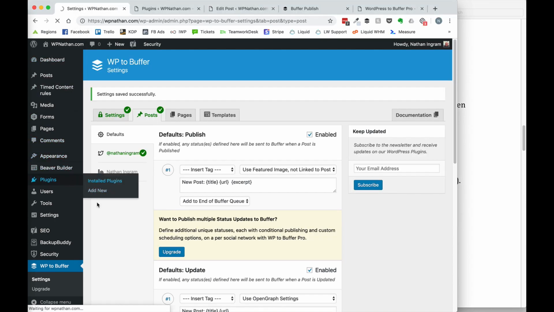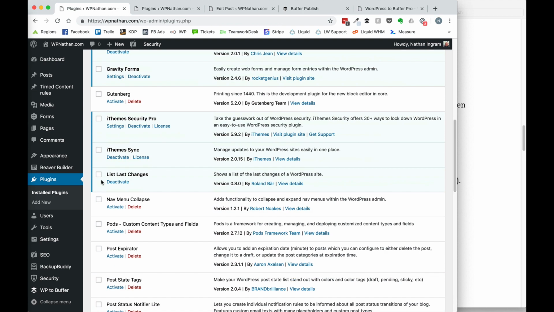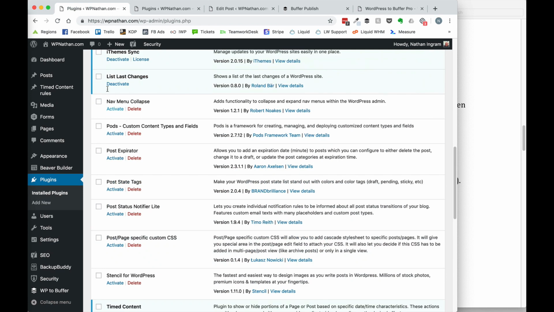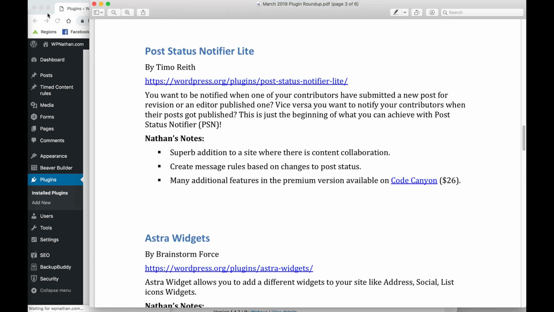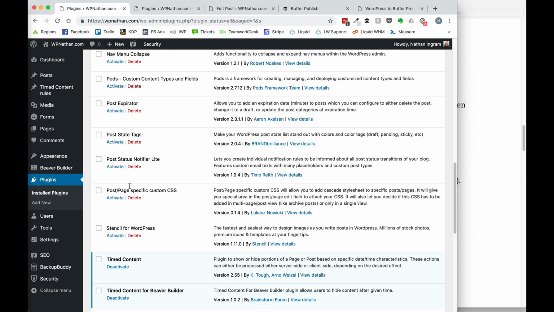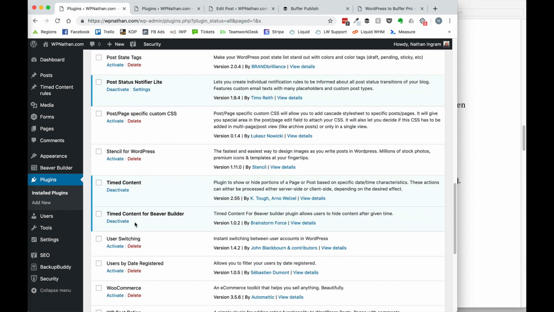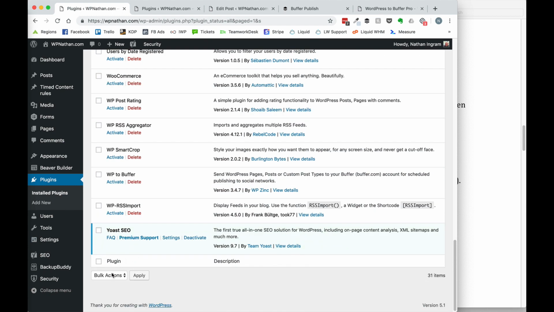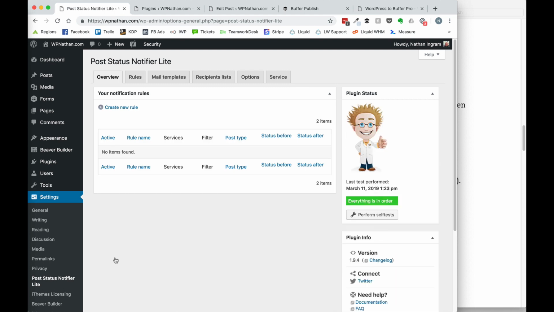So let's go over and activate that. Let me deactivate some of these plugins. And we want Post Status Notifier. Okay. Let's get these out of there too. All right, so underneath settings is Post Status Notifier settings.